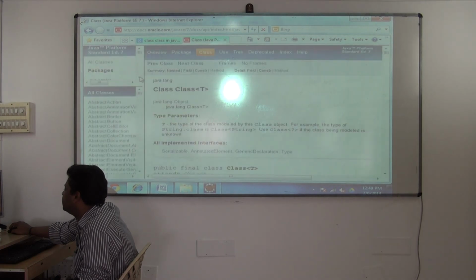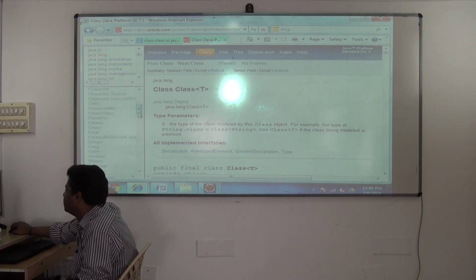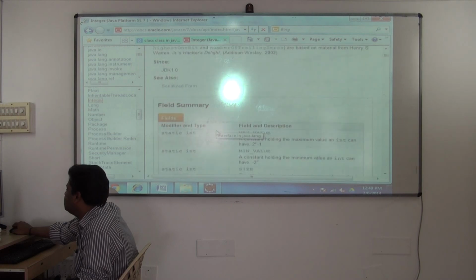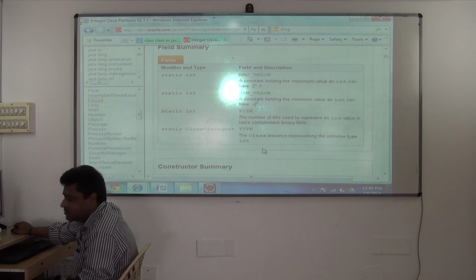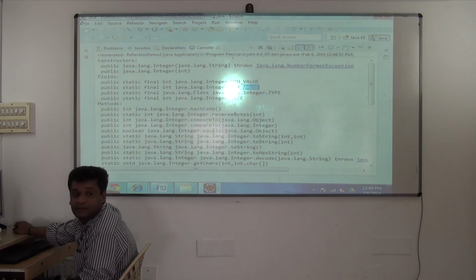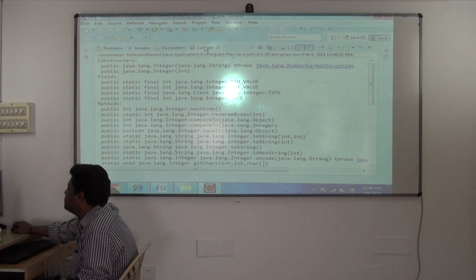Java dot... yes, I didn't show you the API. Java.lang, Integer, no? Yes. See, these are the fields, max value, min value, which I had explained to you. Same thing it is displaying. Understood? So like that. And I have used which method here?